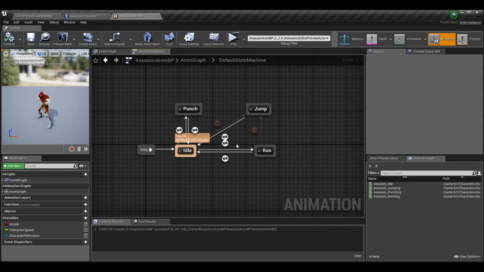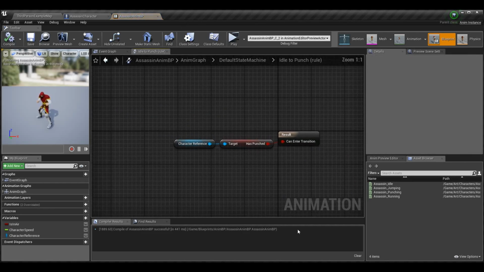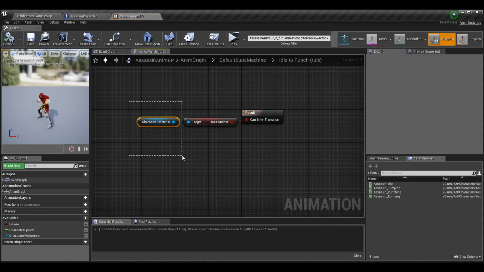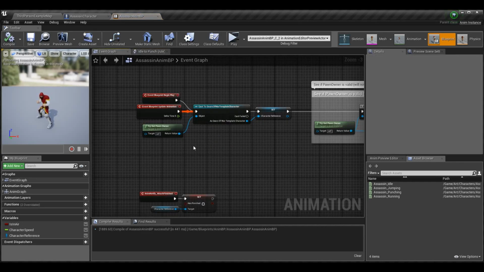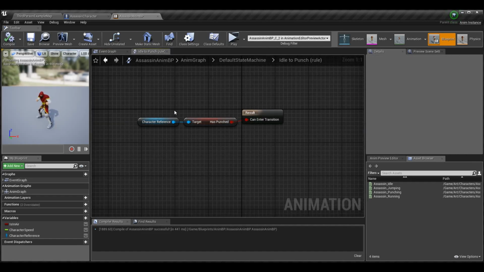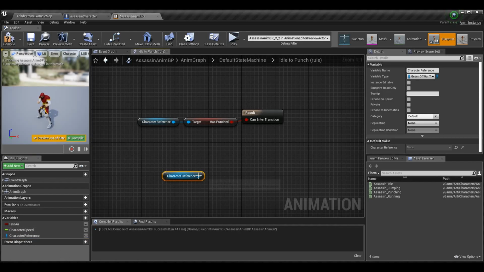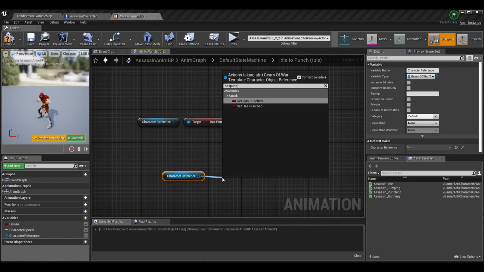Okay. Lastly, we need to do our actual punch functionality, which is what we've been trying to do this whole episode. Idle to punch. Well, all we got to do is check our character reference. Remember, that's what we were setting here. That's the whole point of doing this. That way we can just grab our character reference and use variables we have in code to determine what state we're in. Check if we punched. So literally use your variable, drag it in here, pull off this, type has punched.